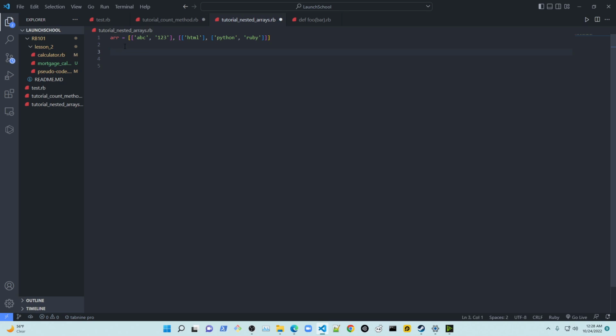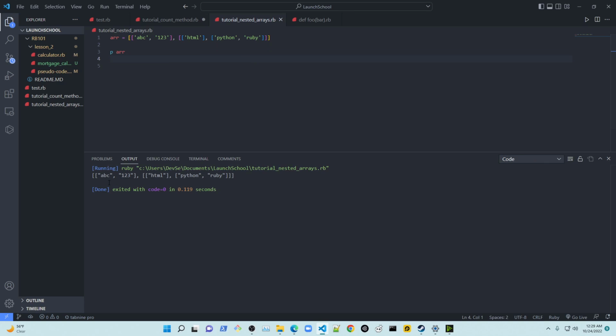So if we wanted to access, let's say, Python, a way we could do that is we first need to get into this array, right? So the very first thing, let's run our array. So we can run this code and we'll see the whole entire thing.